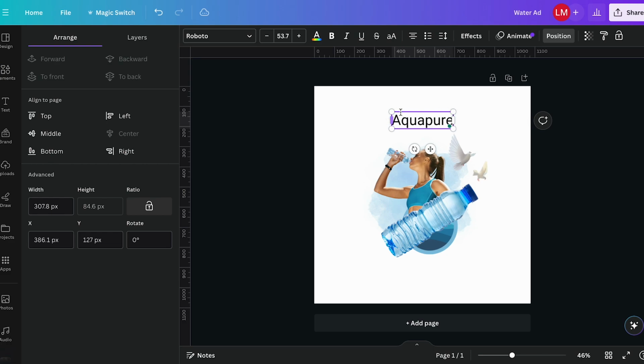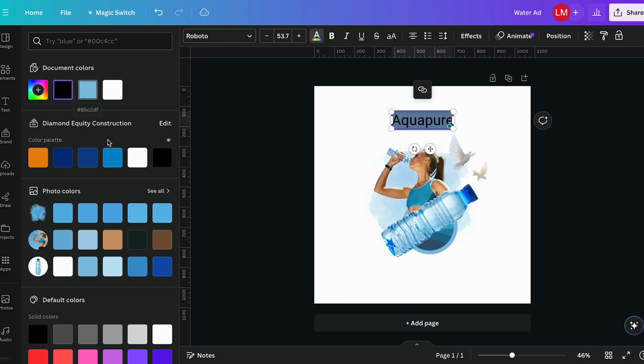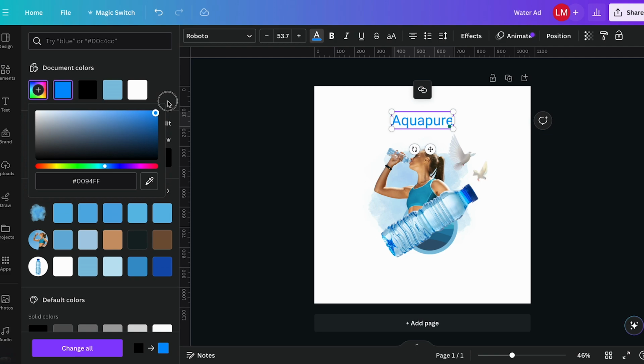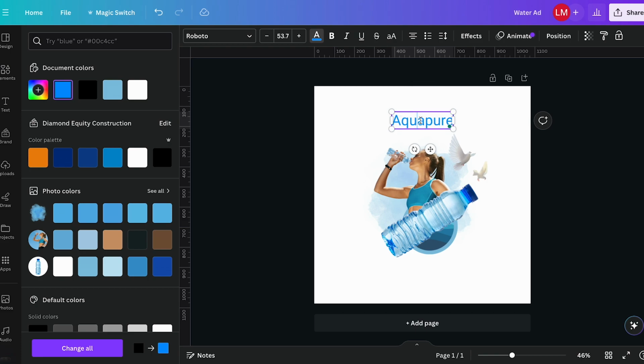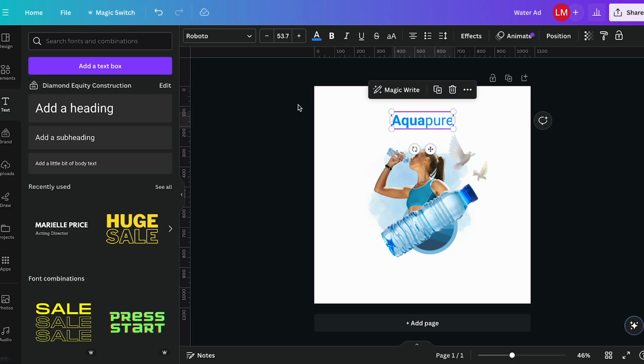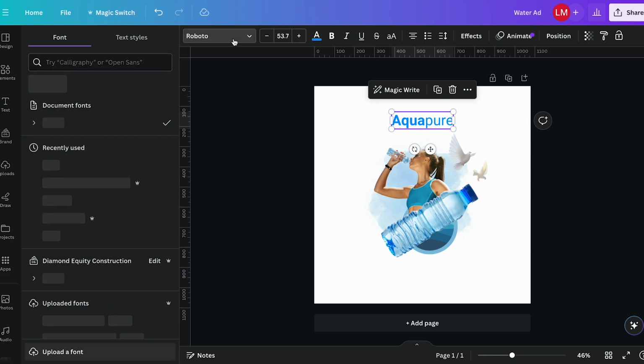Aqua Pure, like that. The next thing I want to do is change the color of this text. I will come here and select any blue. We can come here to the wheel and select any of blue that you feel works. I think I will just come here to the corner and select that. The next thing I want to do is make this part, the aqua part, bold like that. Then I will come here and change this font.